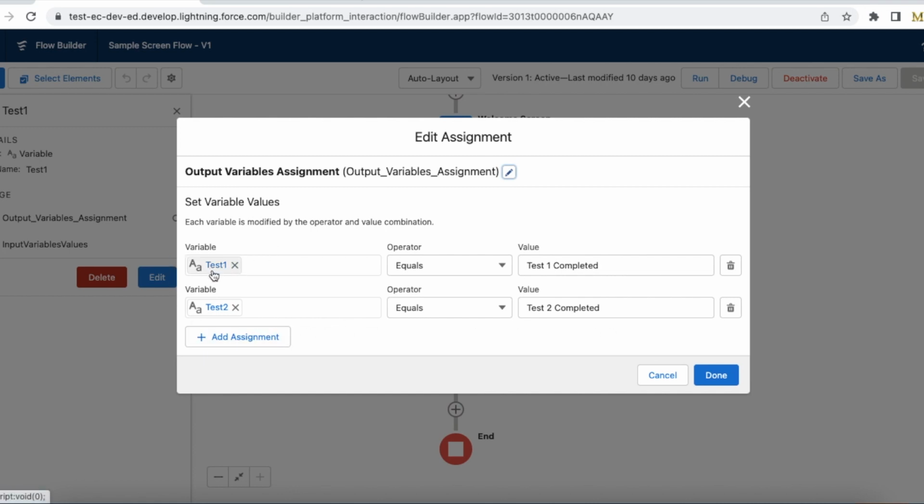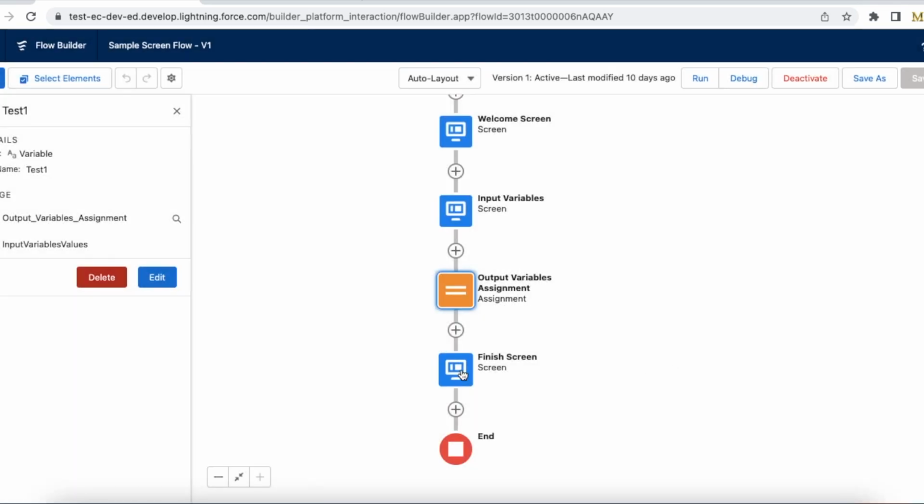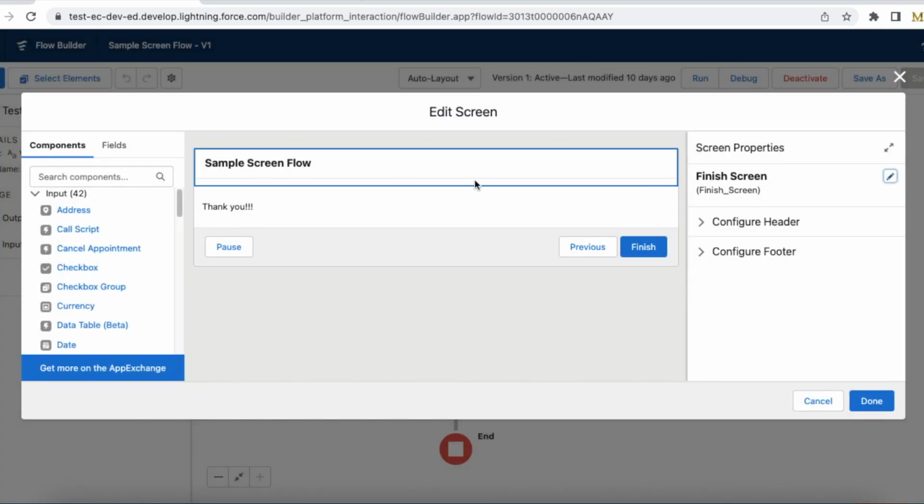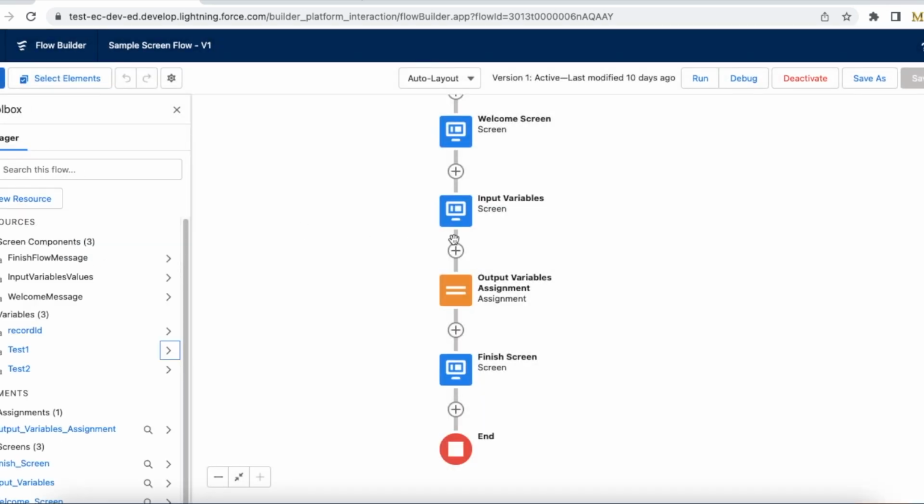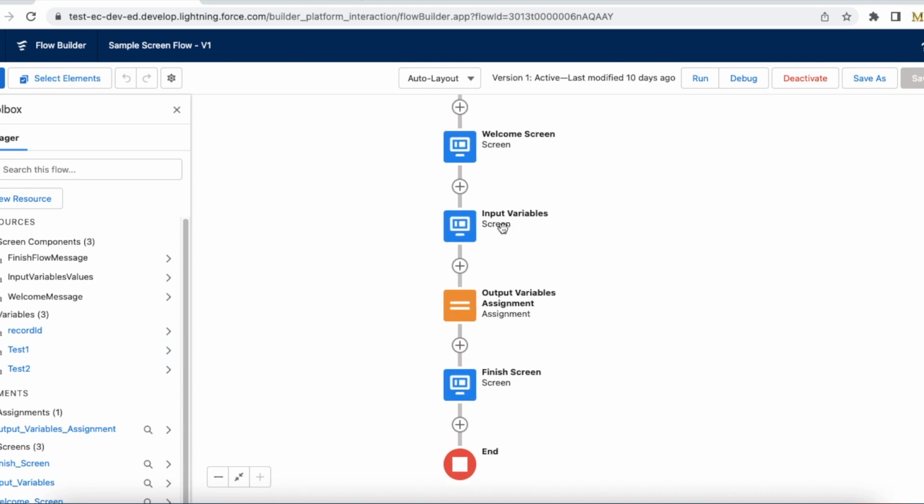So if I pass test1 as A and test2 as B, now using this assignment operator, the value of the test1 variable will be set as test1 completed and the test2 variable will be set as test2 completed. Next I have a finish screen where it will display thank you. So I have a welcome screen, input variables, whatever the Lightning Web Component sent, an output assignment variable, where I'm setting test1 and test2 to different values, and then I have a finish screen.